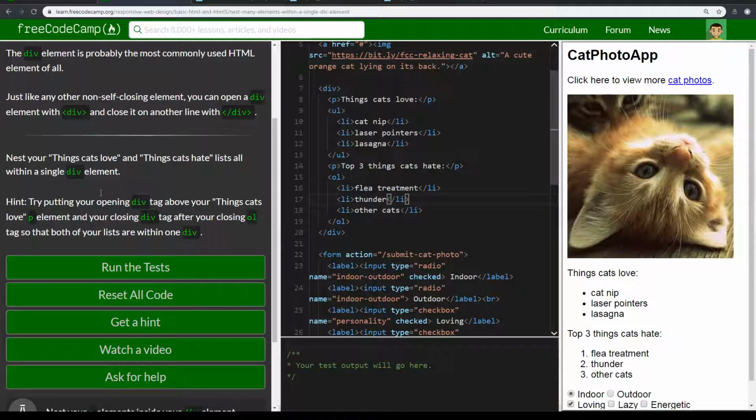All right. Okay. So hint. Try putting your opening div above your things cats love P element, the paragraph element, and your closing div tag after your closing OL ordered list tag, so that both of your lists are within one div.